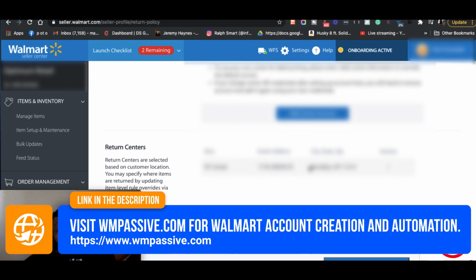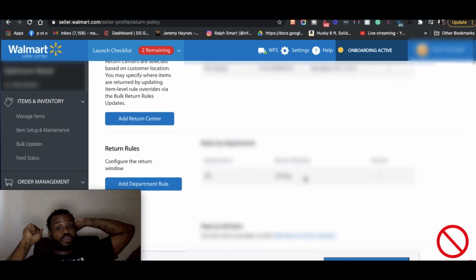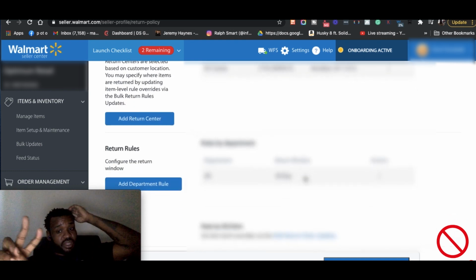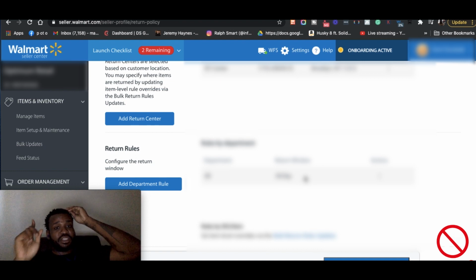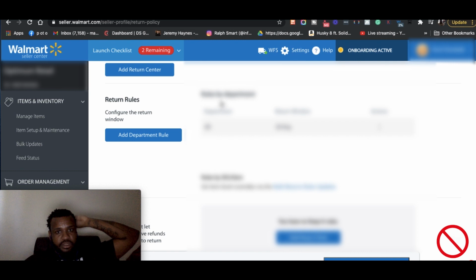The return center is our address where the items that we sell are actually going to be sent back to. One of the challenges with Walmart dropshipping is that you need a location to receive returns, but with the margins, one, and two, the ability to charge a restocking fee. Returns, so we have 30-day returns on all categories.